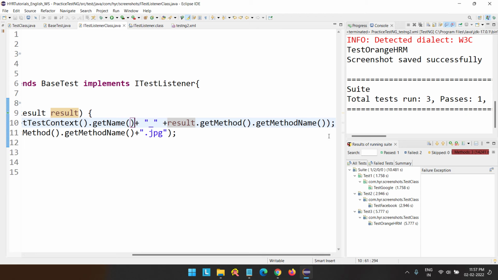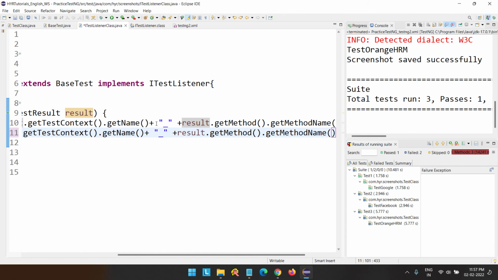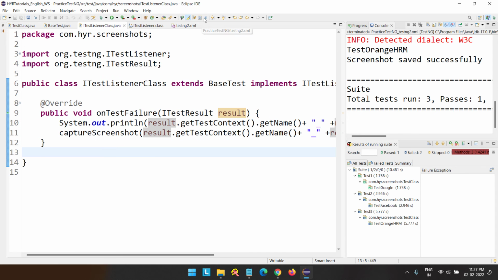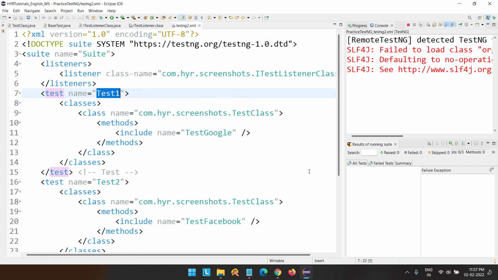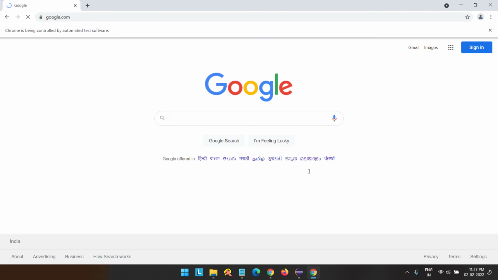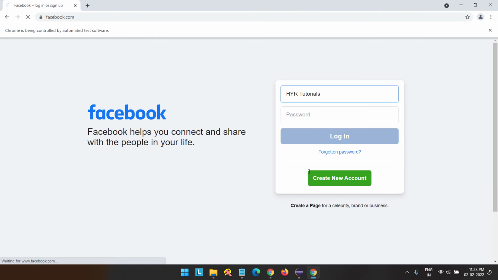So now let's copy this entire thing and put it here. So this is for printing in the console, and this is for actually creating the screenshot. So now let me execute this. And this time test1 underscore test Facebook, like that it should capture, right? Let's see.